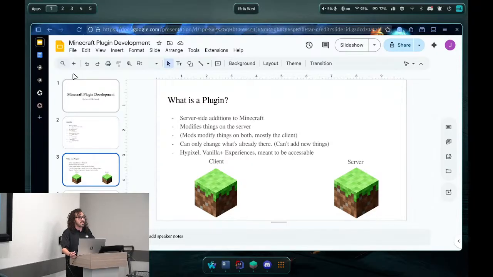For example, in Hypixel, when you first spawn in, you click your compass in your inventory, and it pops up a GUI where you can click stuff. That usually doesn't happen in your survival world, but it does in Hypixel. That's because Hypixel is reading whenever you click your compass to then open that GUI, and it reads when you click the bed for Bed Wars, and it'll transfer you to the Bed Wars lobby. That is what a plugin does. It's server-side, it's just Minecraft, and it modifies things on the server.